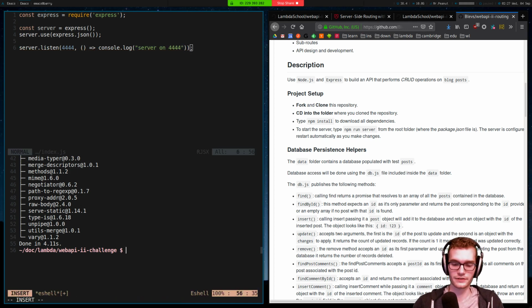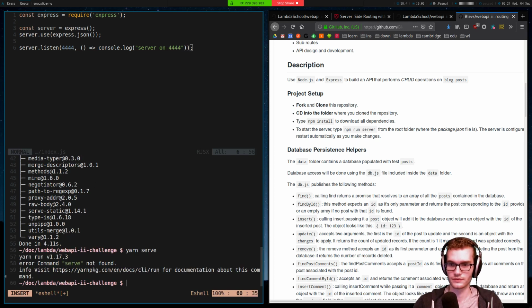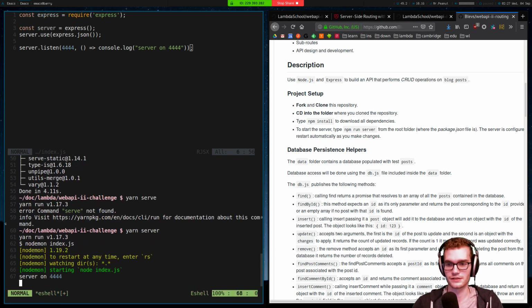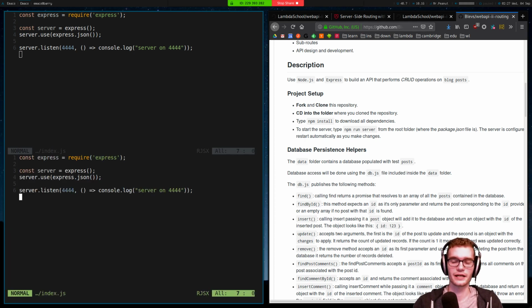So now that I have this, let's try to do yarn serve, or yarn server. Yes, there we go. Okay, so now I have nodemon going. It's watching my index.js, and we have our server started. So at this point, I want to create my routes.